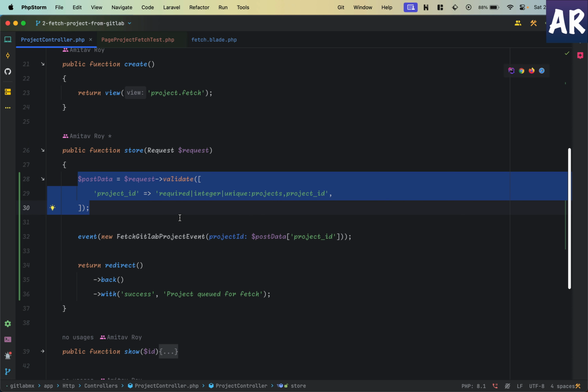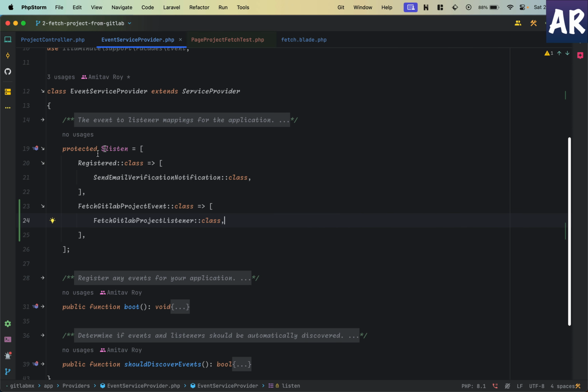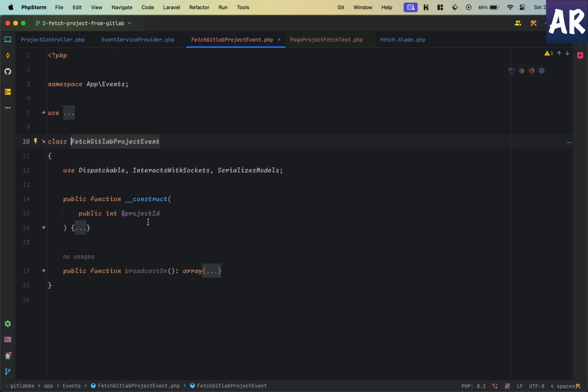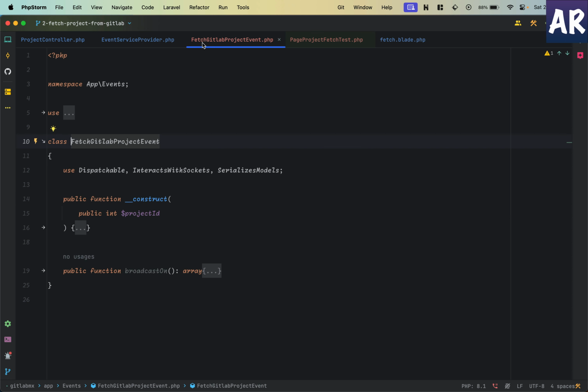Now, in terms of the events and listener, how do we register them? We have the EventServiceProvider where the FetchGitLabProjectEvent is mapped to this particular listener. If we look at the event, I am taking the project ID, and hence if you see, when I am raising the event, I am sending the project ID over here. Okay, these are named arguments. I really like this particular format, so I was playing around with that. Now, the event takes project ID in the constructor.